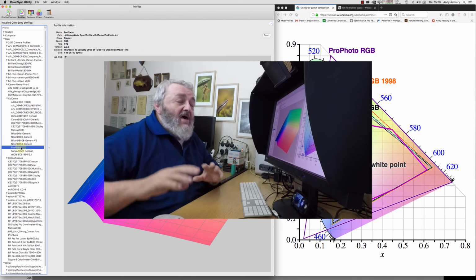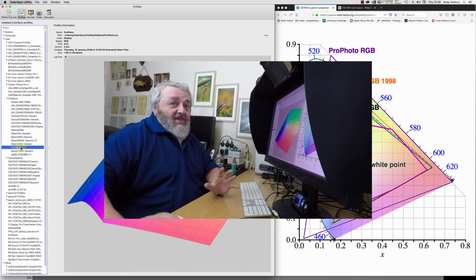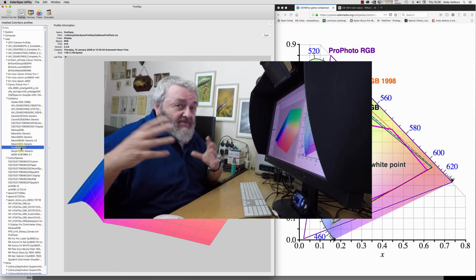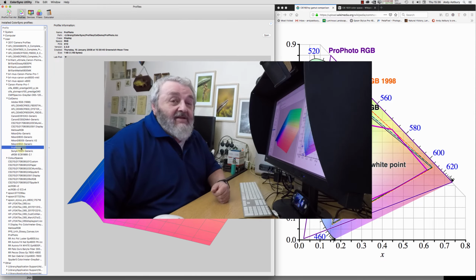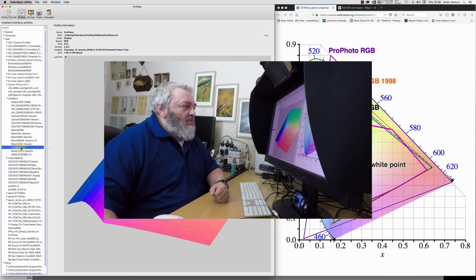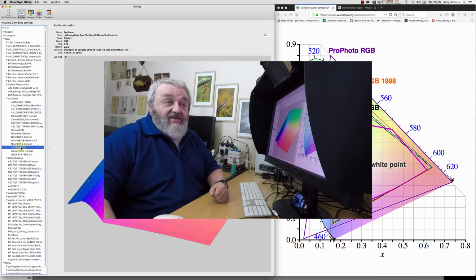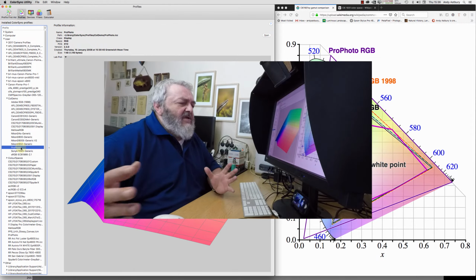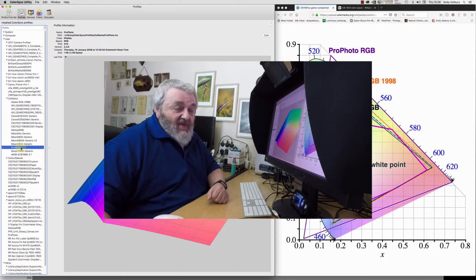Okay, guys, I hope that's explained colour spaces to you. I hope you've got a slightly better understanding of what's going on in this wonderful world of colour management with simple, basic fundamentals of colour spaces.